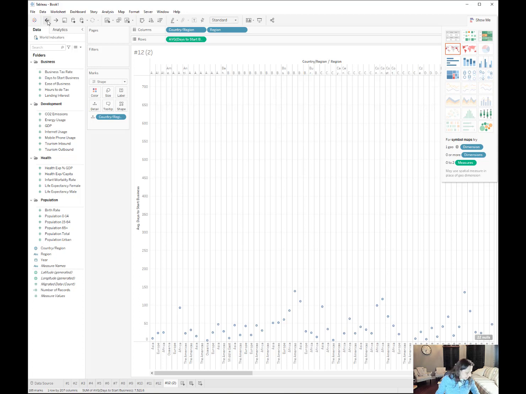There we go. So we created a circle view of days to start a business where there is one column for each country. Done. And that is number 13.